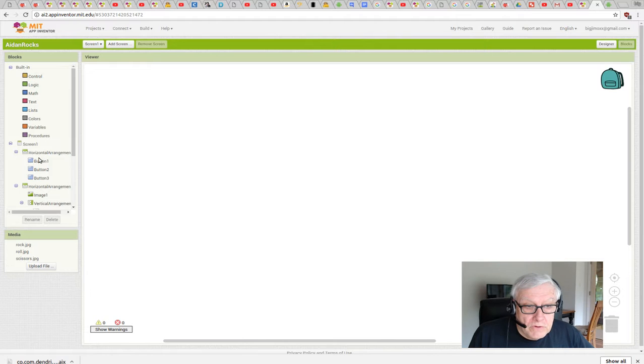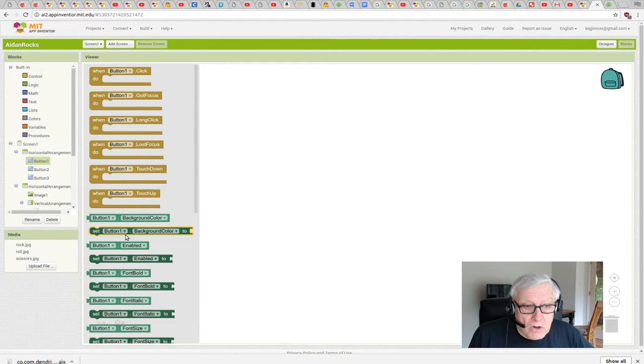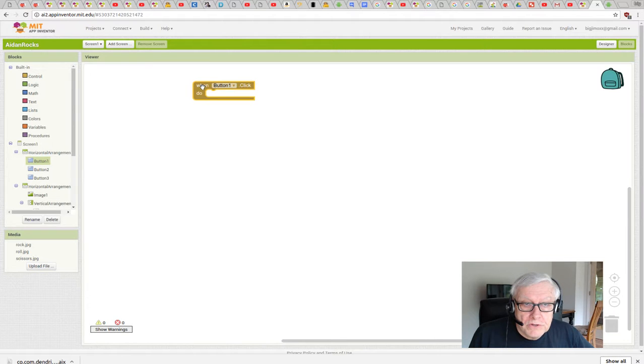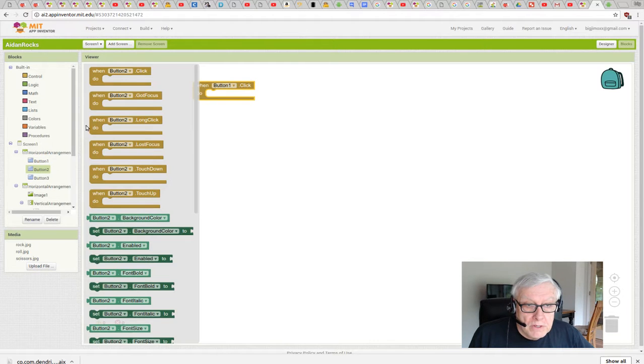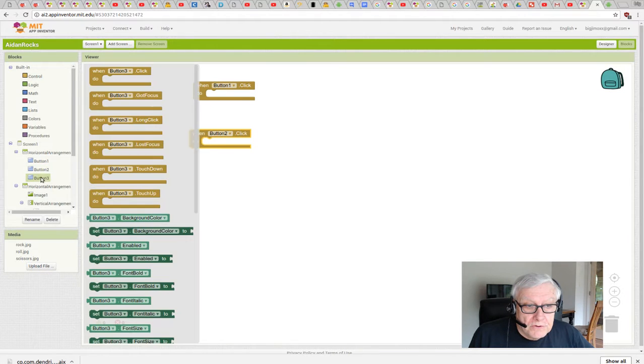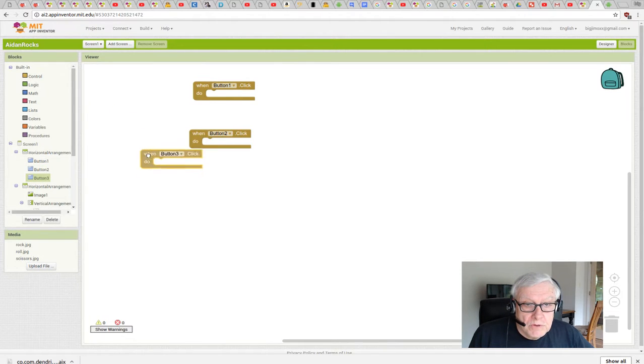If you look over here on the left, you'll notice that it has already identified button 1, button 2, the different elements in this. So let's look at button 1 and click it. And here are all of the events and things that you can do with that button 1. Just like if you wrote in Java, it's an event-driven situation where something happens, something responds to it. In this case, when button 1 is clicked, we want to do something. And when button 2 is clicked, we want to do something. And when button 3 is clicked, we want to do something.